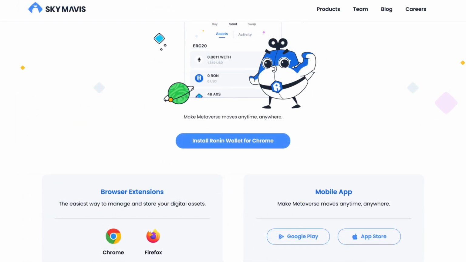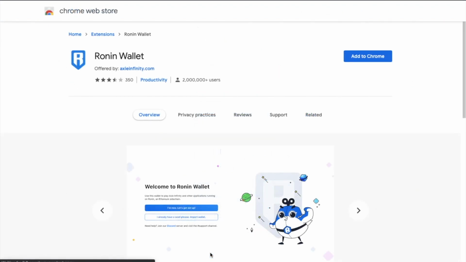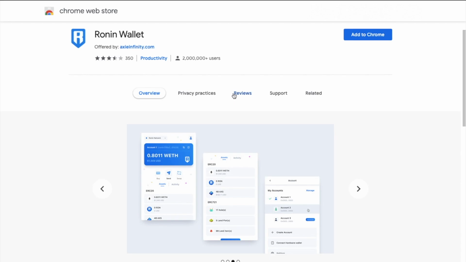To get started, you'll need to install the Ronin wallet. For the purposes of this tutorial, I'm going to be showing you this on my laptop. Therefore, I'll be installing the browser extension, which you can install on the likes of Chrome or Firefox. Today I'm on Chrome, so I'm going to head across to the Chrome store. To make sure that you're always downloading the correct wallet, it is worth checking out the number of users and the reviews.